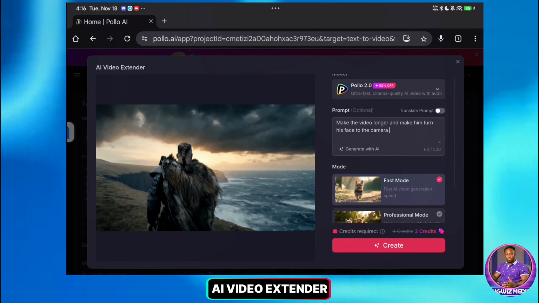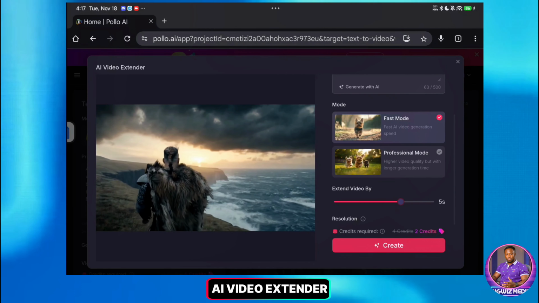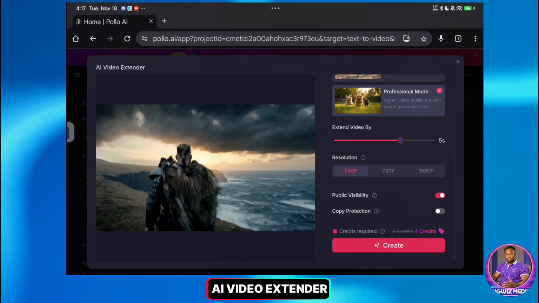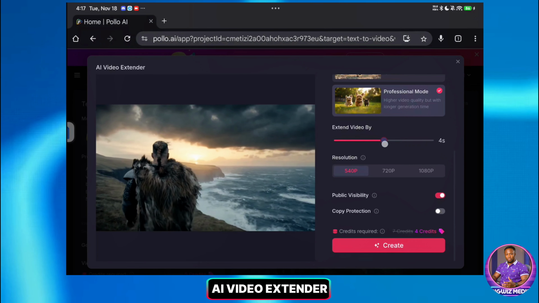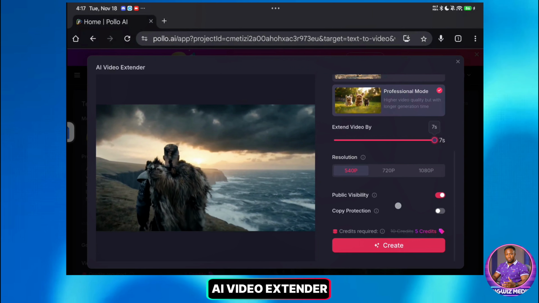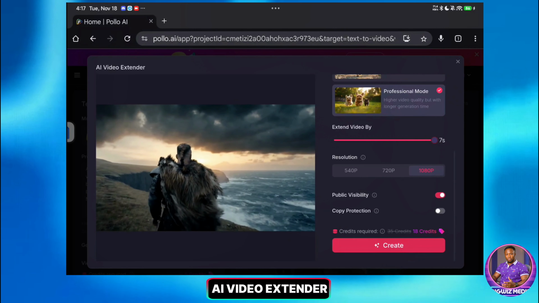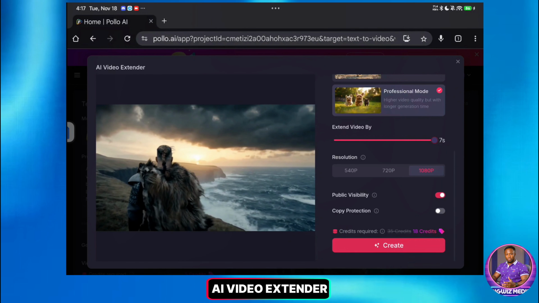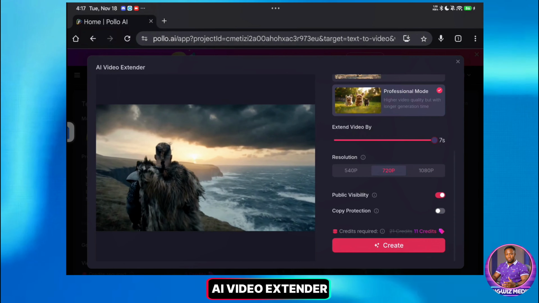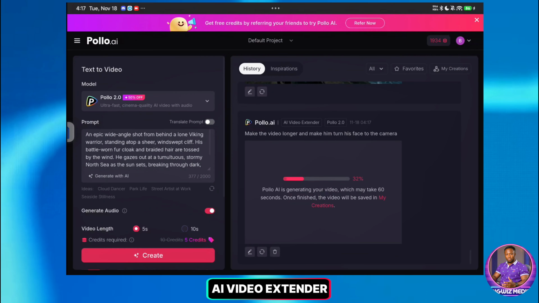You can also select the generation mode, fast or professional. I always want the best quality, so I will go for the professional mode. This feature is very cool because you can extend the video by 1 second, 5 seconds, or more. You can also select your resolution going up to 1080p. Just remember, the higher the resolution, the higher the credit cost. I will stick with 720p and hit Create.